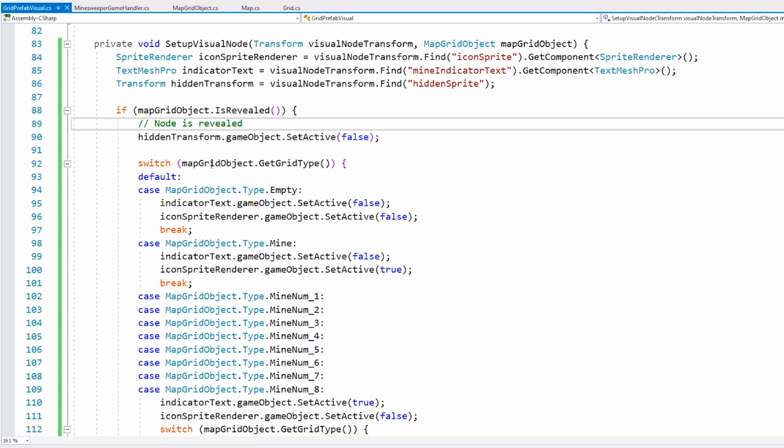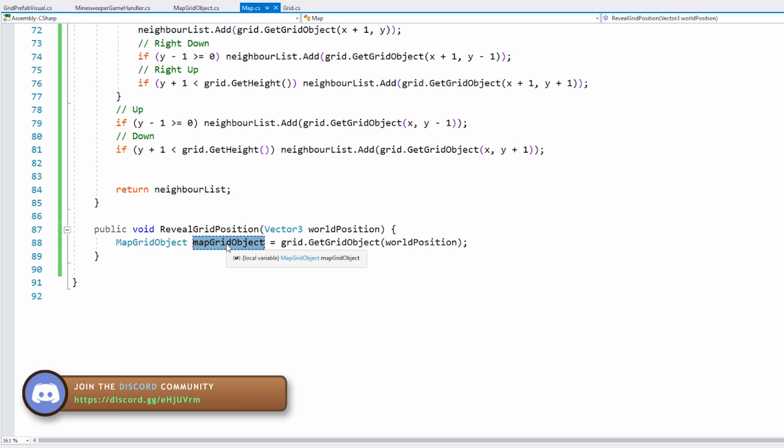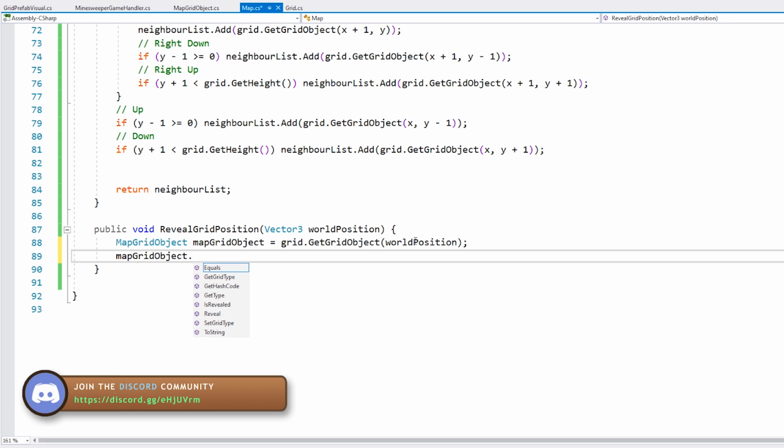So let's review how our code is running. Over here, we have our main game handler script. We are testing for an input on the mouse button down. So when we click with the mouse button, we call the function to reveal the grid position, and we pass in the world position. Then the map gets the map grid object underneath that world position, and we're going to call the reveal function. So that reveal function is on the grid object.